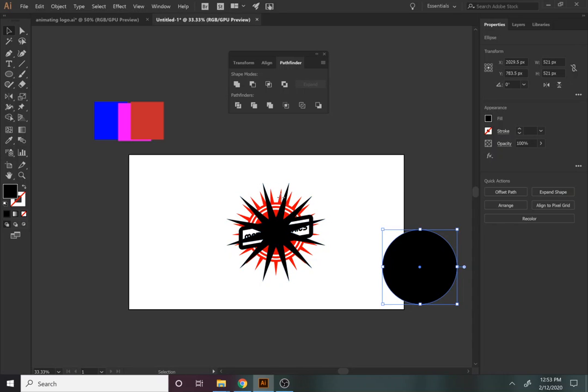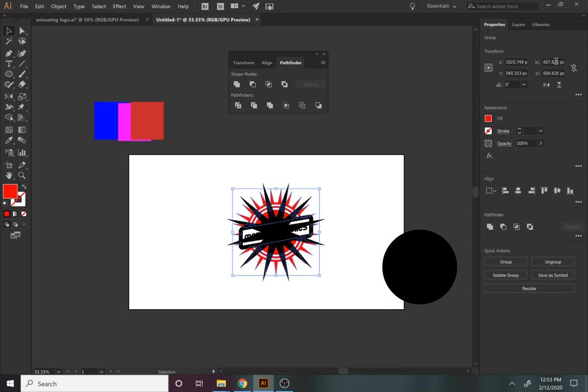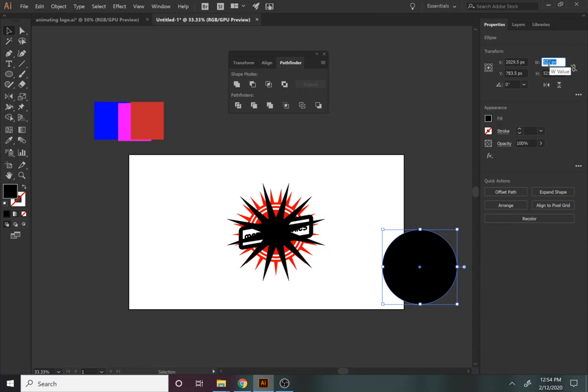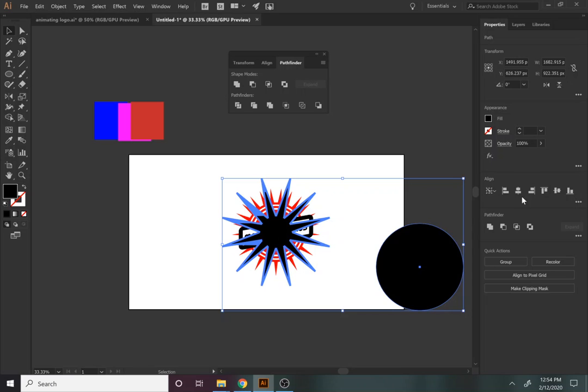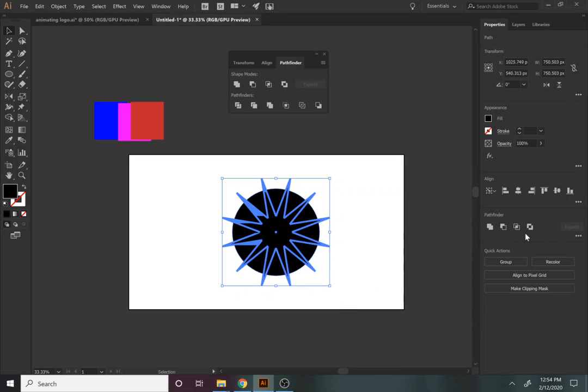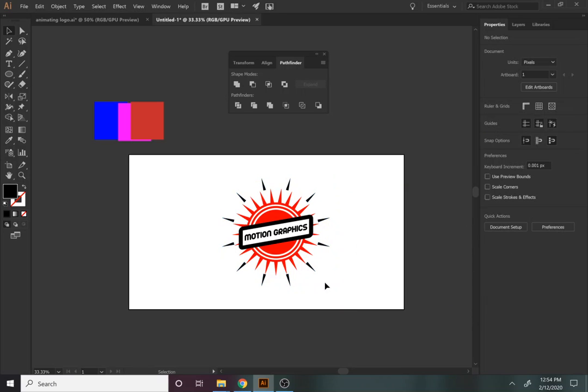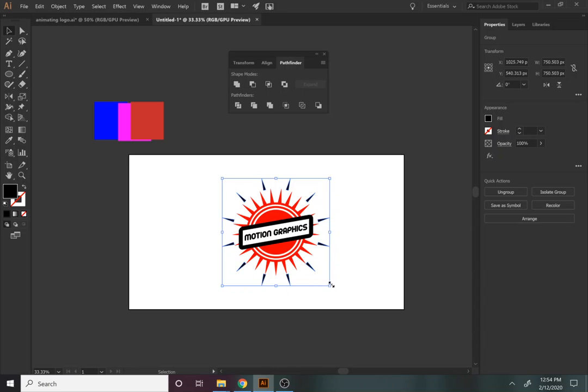Let's click on my Starburst here. The Starburst says it's 607,825. I'm just going to copy that and paste it here. All right, cool. And then I'll make this a little bit bigger, and I'll center this, and then Minus Front, and then it'll give me this little starburst on the side here. So that's kind of fun.